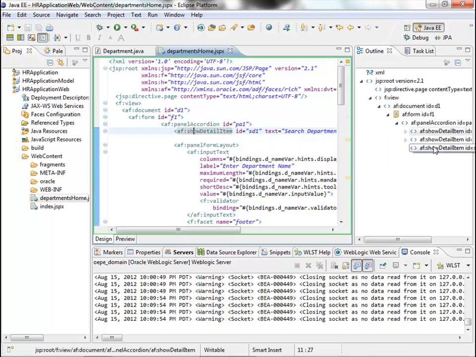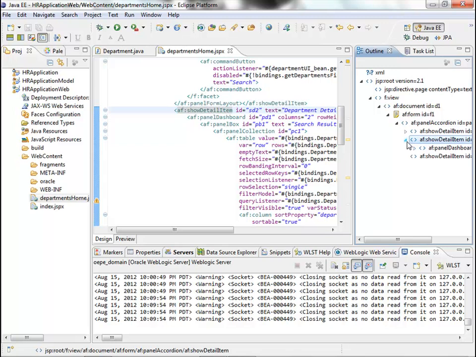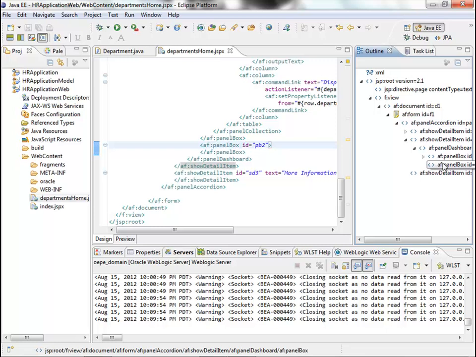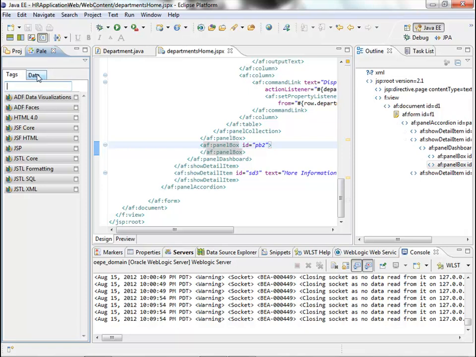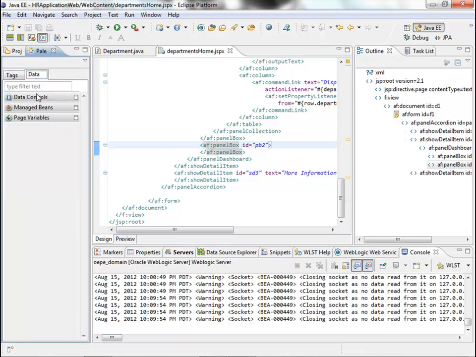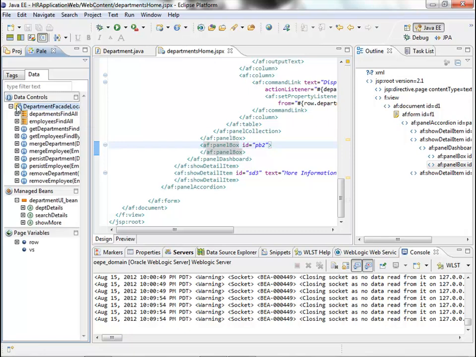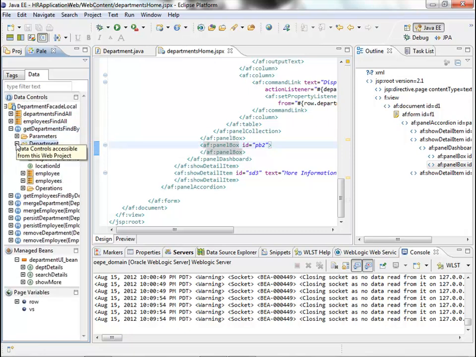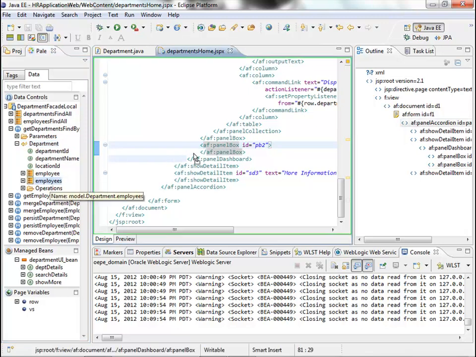Using the outline, I can search for the different UI components within my page very easily, and I can identify the panel box that I want to edit. Now, going into my palette tab, I can pull in any sort of data coming from either my data controls, my managed beans, or my page variables. Let's use one of my methods that is searching for the departments.